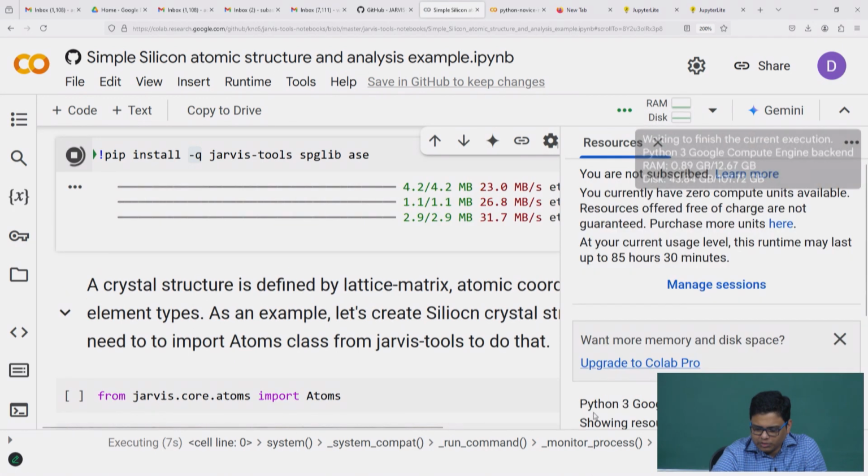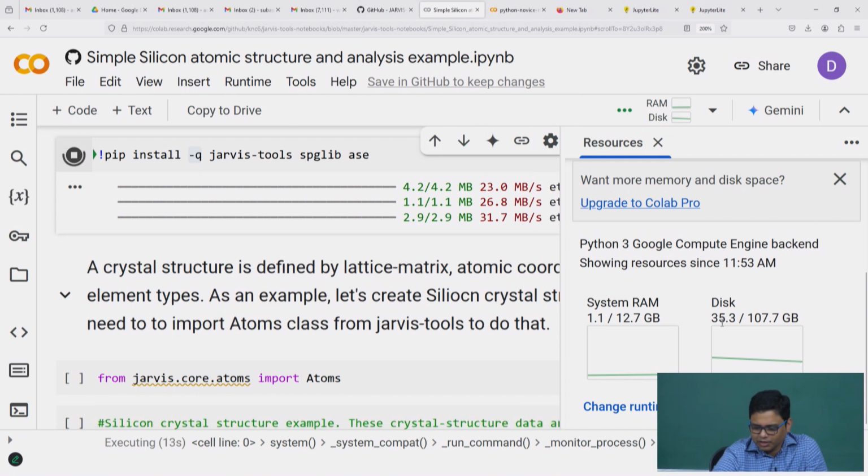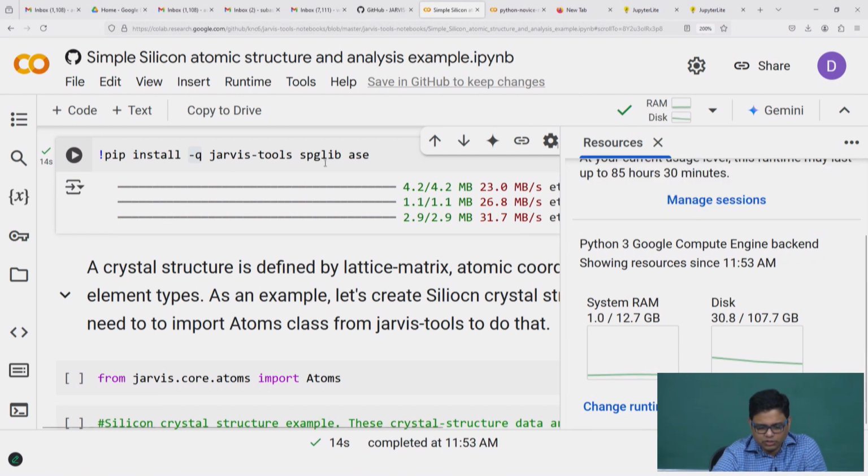So currently we are using 0.911 gigabytes only for this installation, you can see, and 35 GB RAM. I don't know where this 35 GB is, but okay. Now we successfully installed the Jarvis tool, SPGLib, and ASE library.